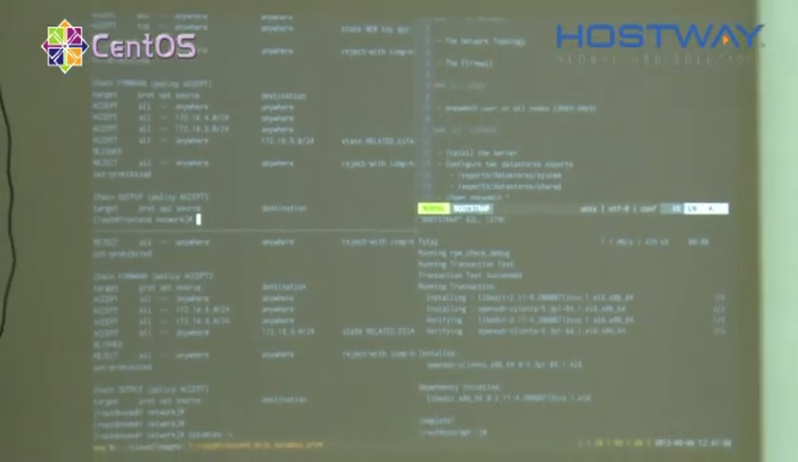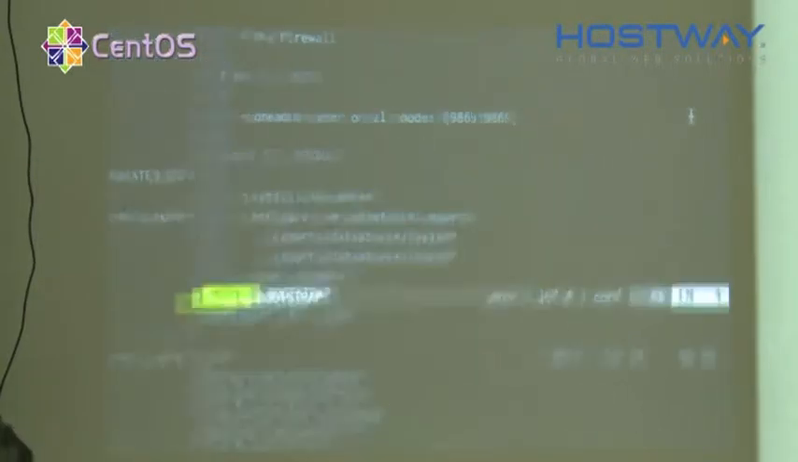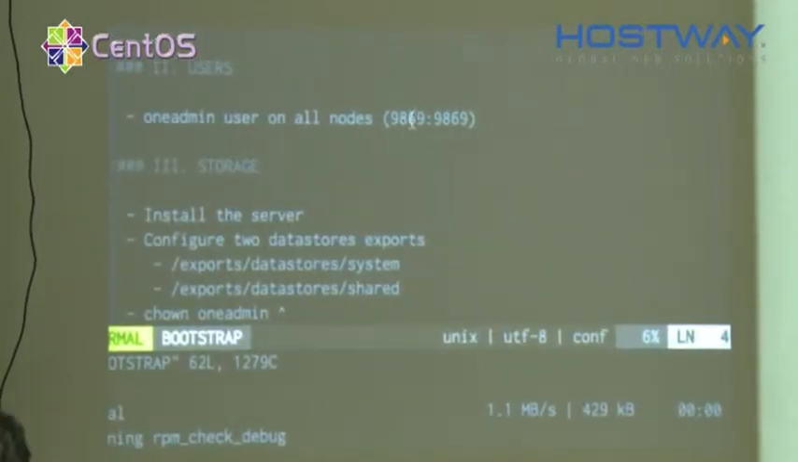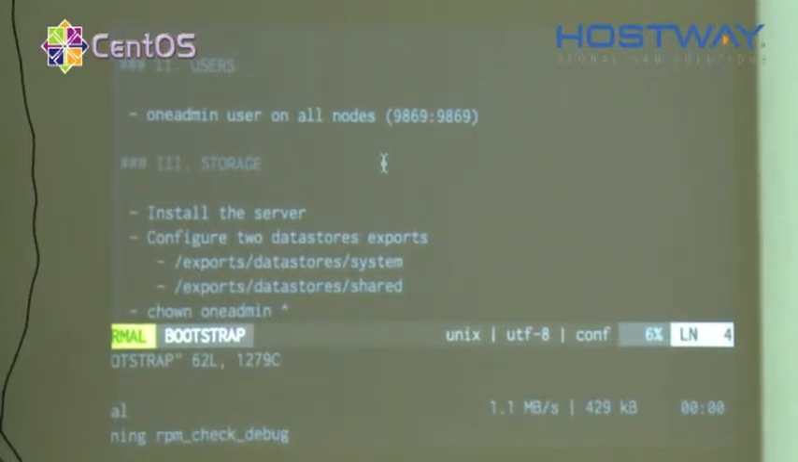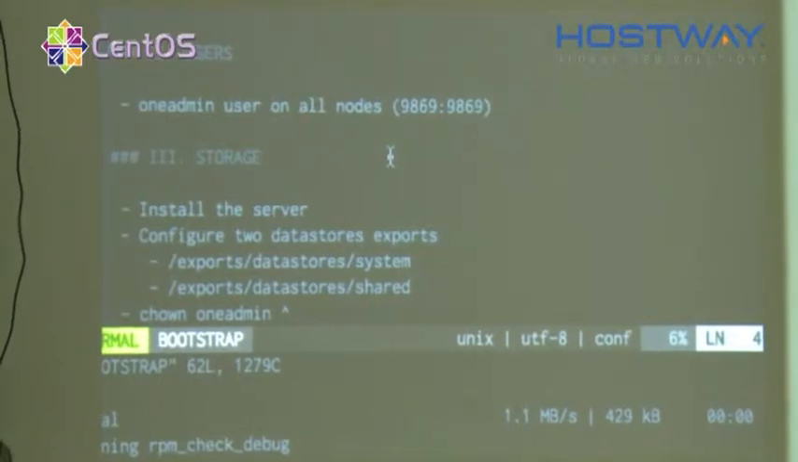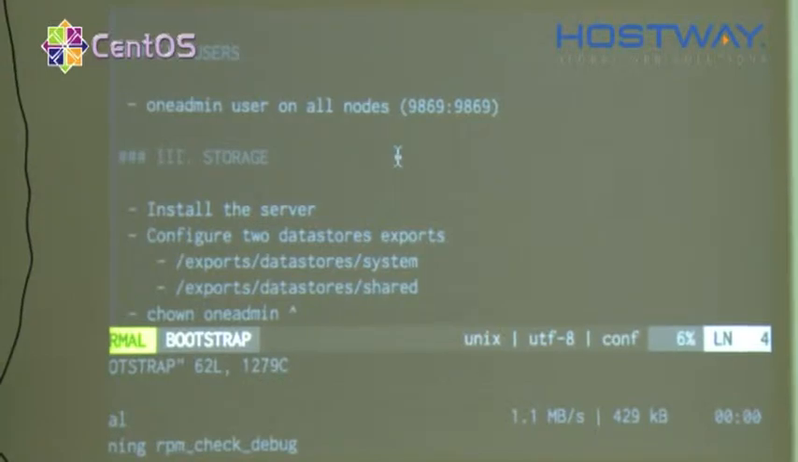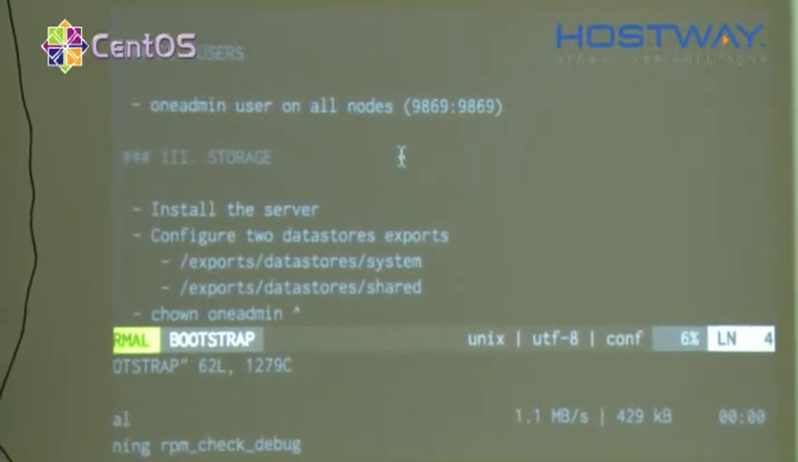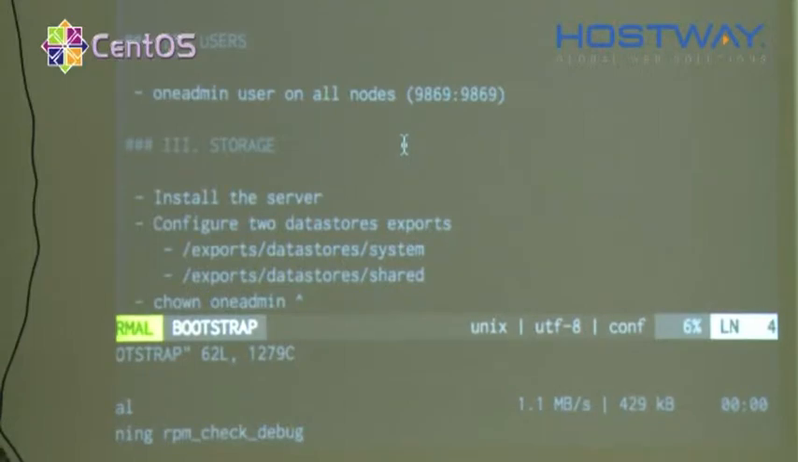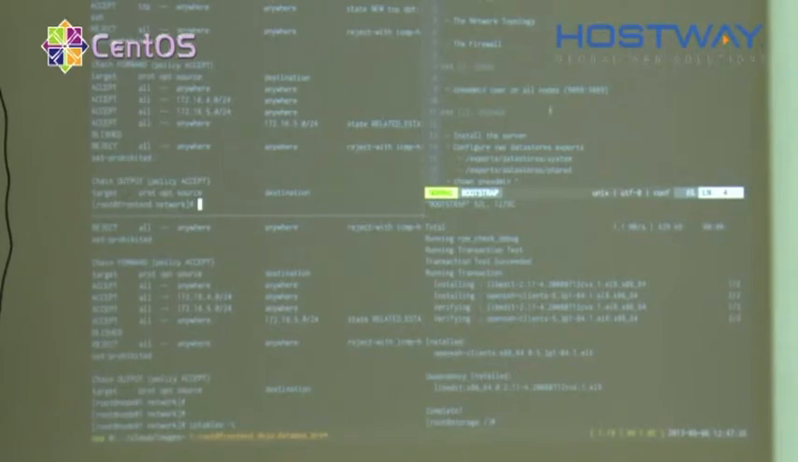The next thing I'm gonna do is create a user with group ID and user ID 9869. I'm gonna do this because of the network file server. I'm gonna change ownership of the exports I'm exporting on the compute nodes to oneadmin, because it's simple this way and it's much more secure, because only one admin is gonna use those files and we don't need root access, so it's better from a security standpoint.